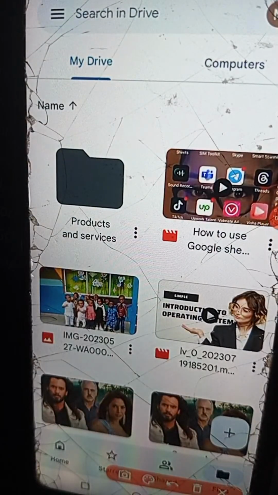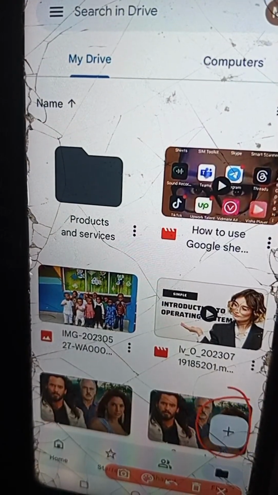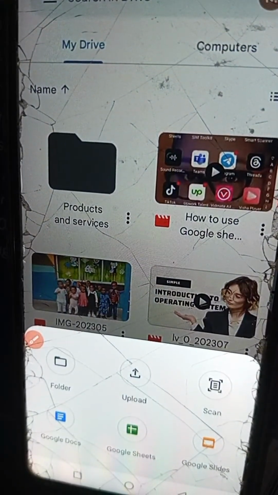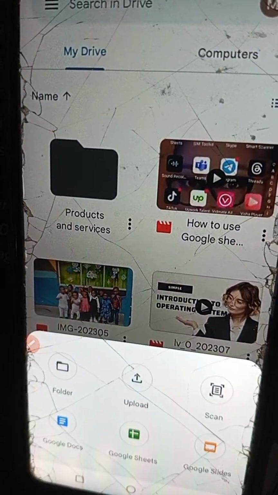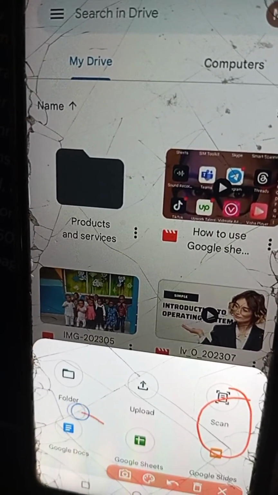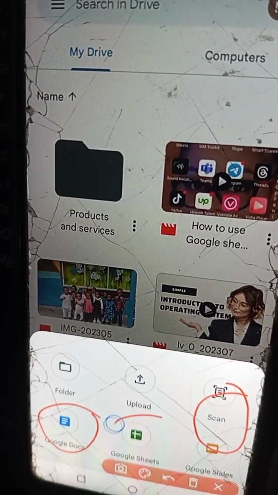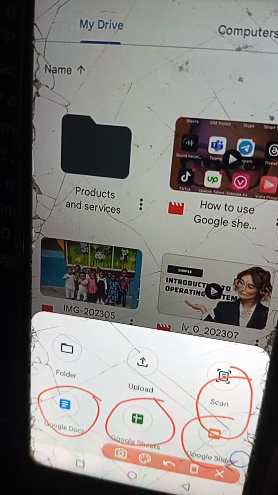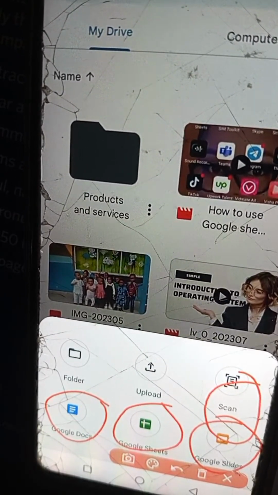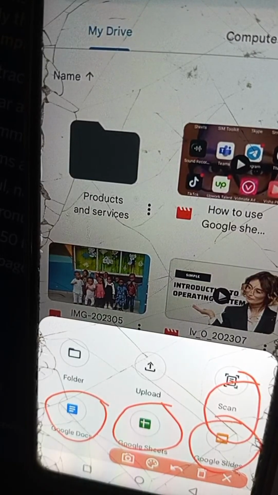So I'm going to click on this plus sign, as usual. So I've clicked on it now. I'll go to folder. Now, let me explain these things. Why you are seeing Google Docs here, and why you are seeing Google Sheets, and why you are seeing Google Slides. So this simply means that you can access other Google products even while on your drive, okay? So you can access them here.